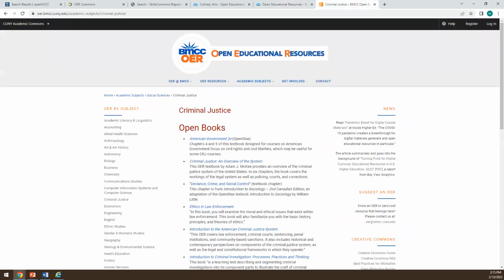And this LibGuide page is for criminal justice. What I really like about it is that they link to various open textbooks, but also identify what in the textbook will be helpful. For example, OpenStax does not yet have a textbook dedicated entirely to criminal justice. I wish they did, and I hope that they do someday.